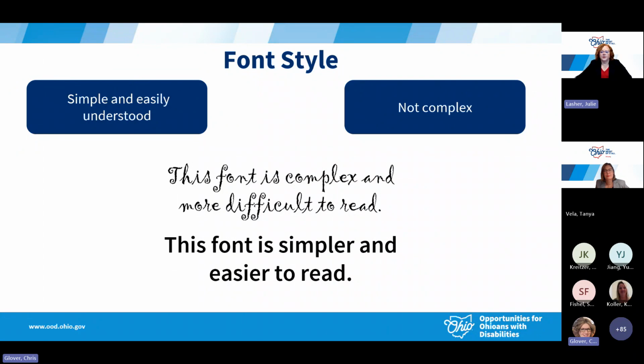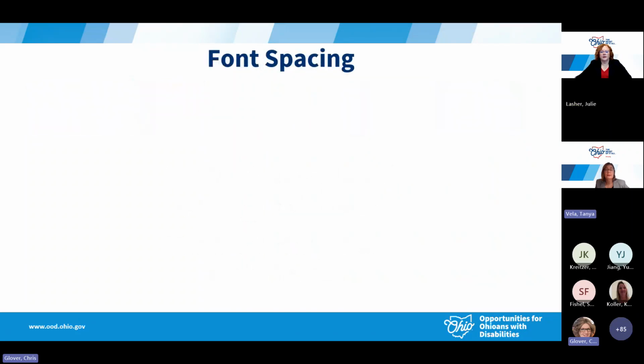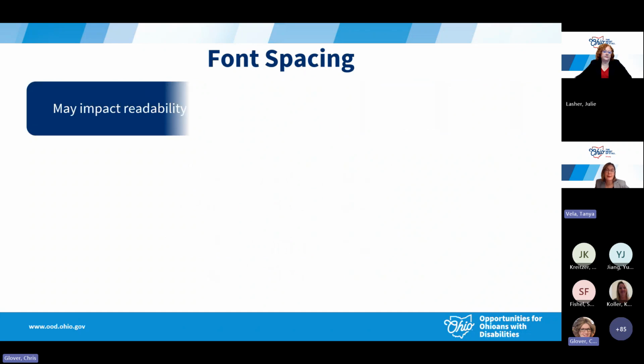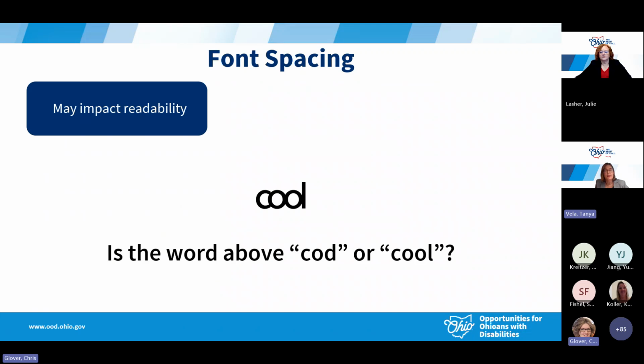Tanya, can you tell us a bit about font spacing and weight? Sure. Font or letter spacing may impact readability. On the slide is an example from WebAIM. Is the word cod or is it cool? Audience, what do you think? Let me know in the chat.